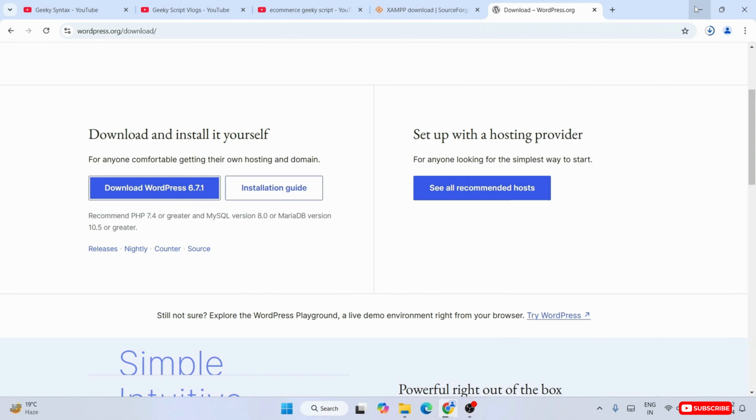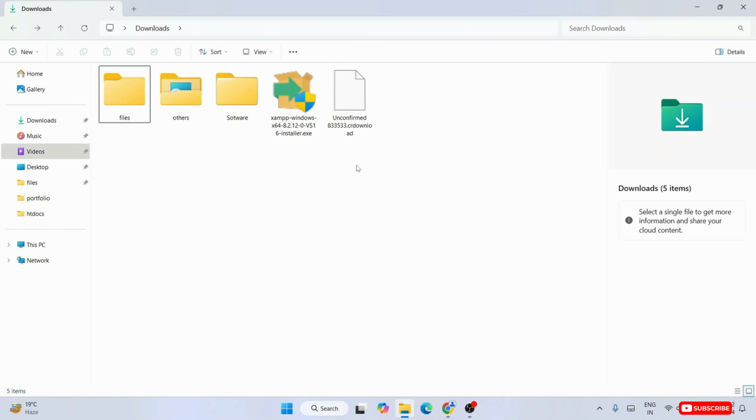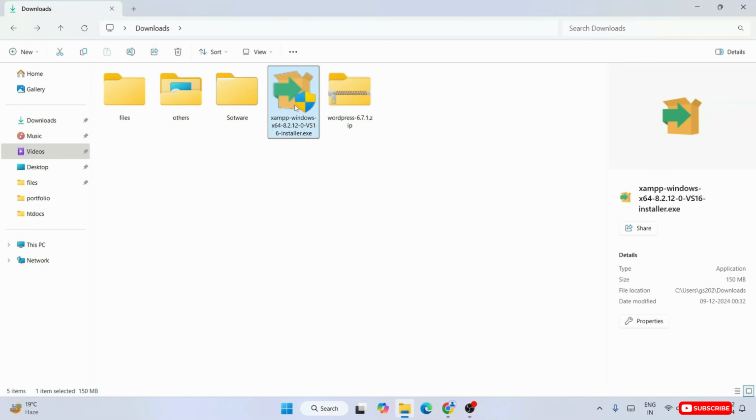So let's go to our download directory. We have already Xampp downloaded over here. Let's double click on Xampp. It will ask you for administrative privileges. Click on yes.